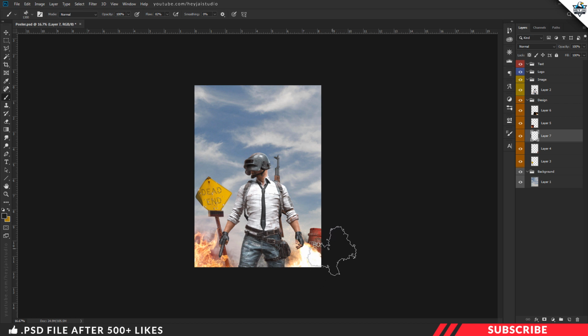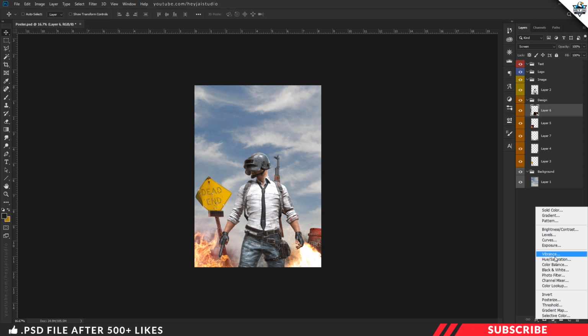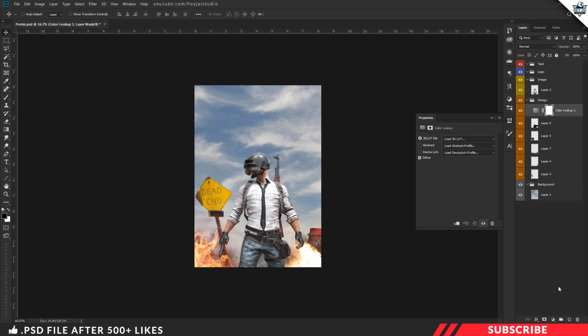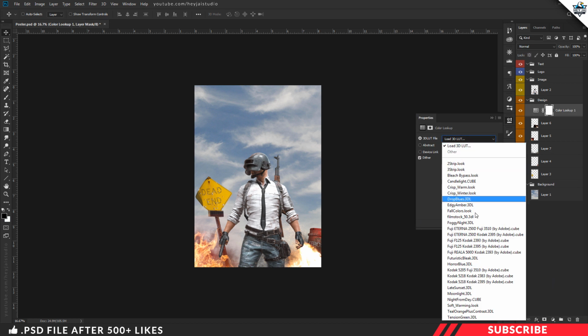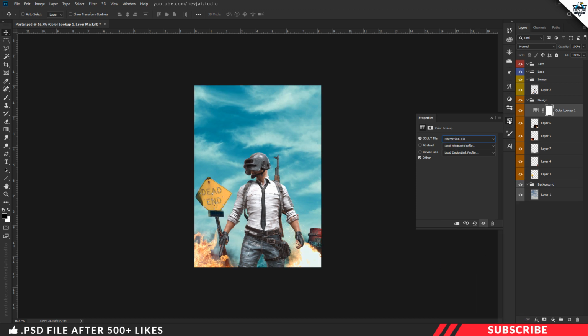There you go. We are done with our adding elements part. Next, we're going to add some color effect to make it look a little more cinematic and realistic. Let's start by adding a color lookup layer. Go to adjustment layer, create a color lookup. There I'm going to select Horror Blue 3D. This one, the effect looks a little bit harsh. I'm going to reduce the opacity down to 40%.